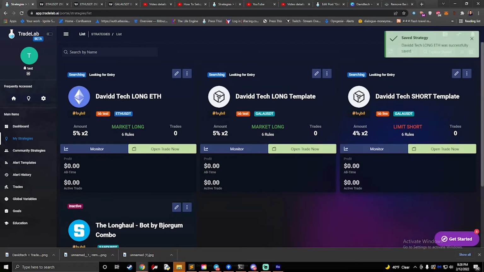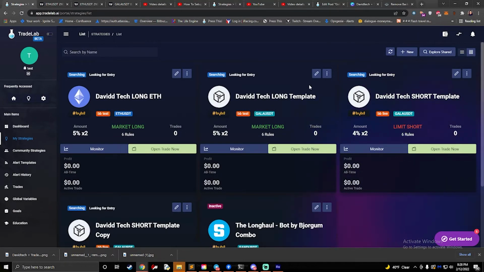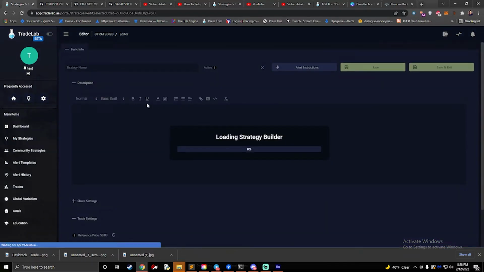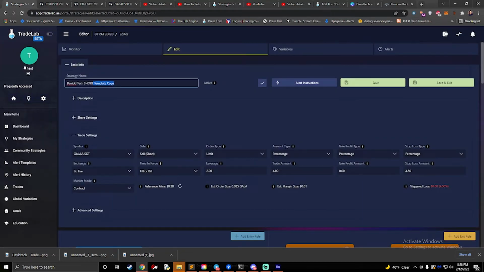And now we have our DaviddTech long for Ethereum. So just like last time, we can duplicate the short, and this one's going to be way quicker because all we have to do is duplicate the short and then come in here and rename it just like we did last time. But we don't have to set up the alerts this time. So it's going to be real simple. We just set up ETH here, and that's it. We'll go ahead and save and exit.